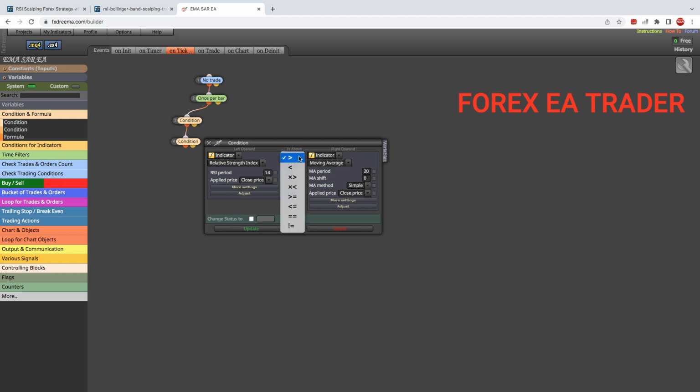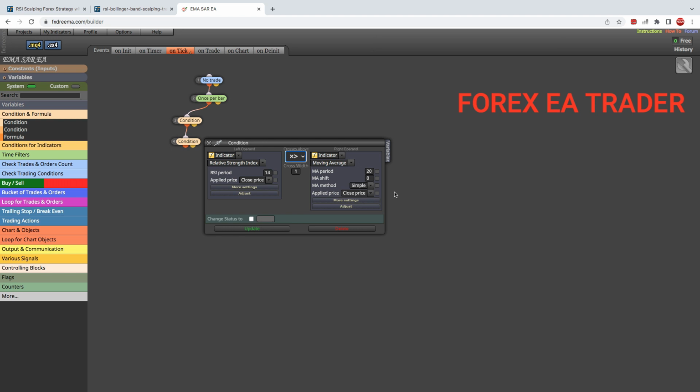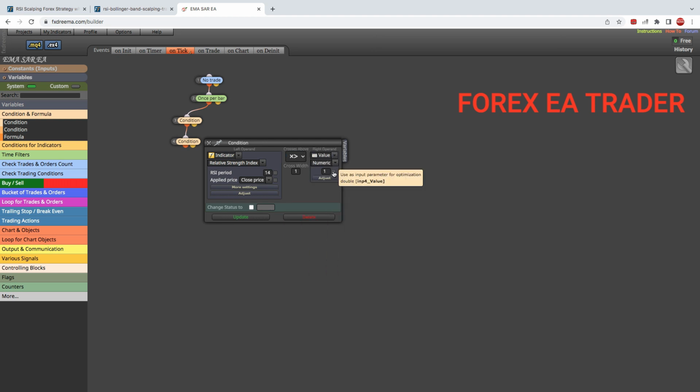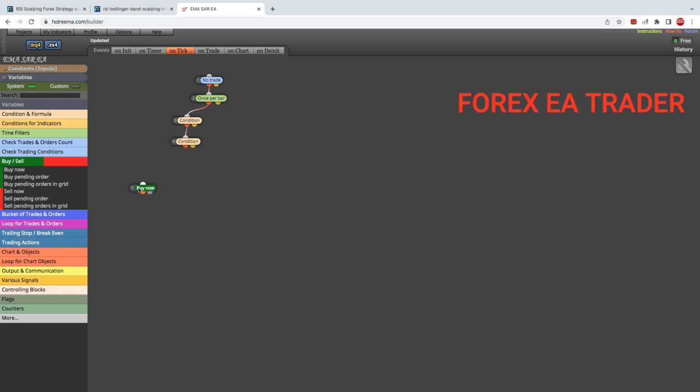Then we are going to choose crosses. We want it to cross above. The moment it crosses above the 30 line and our candle is above the lower band of the Bollinger Bands, we know we are in a buy scenario. So here we are going to say value, and we are going to say 30. So the moment that the RSI crosses above the 30 line, we want that for a buy, and we are going to go for a buy button now.